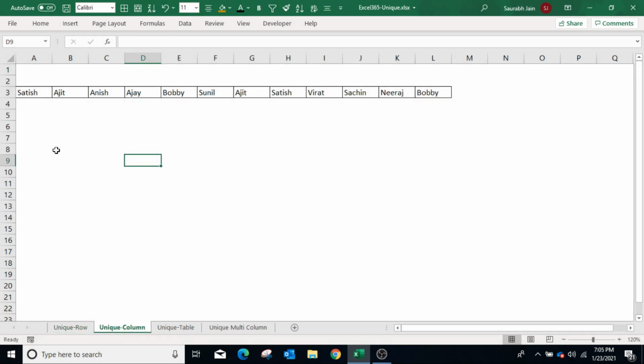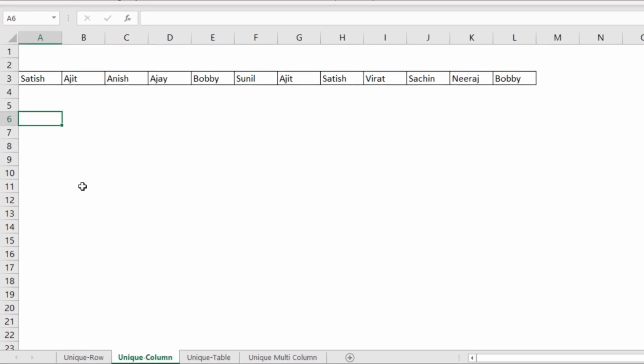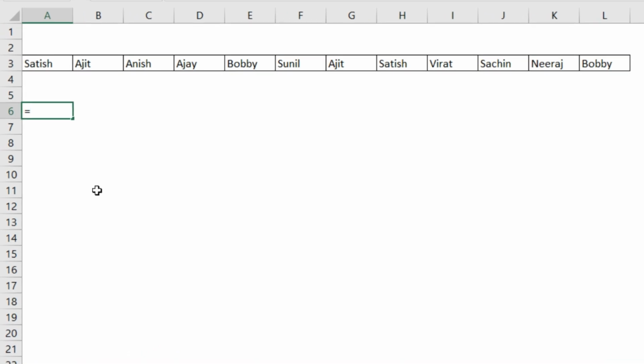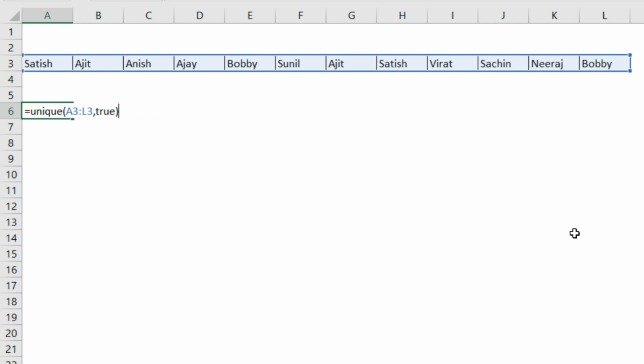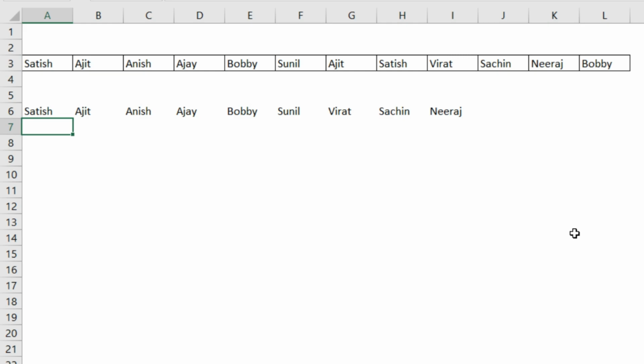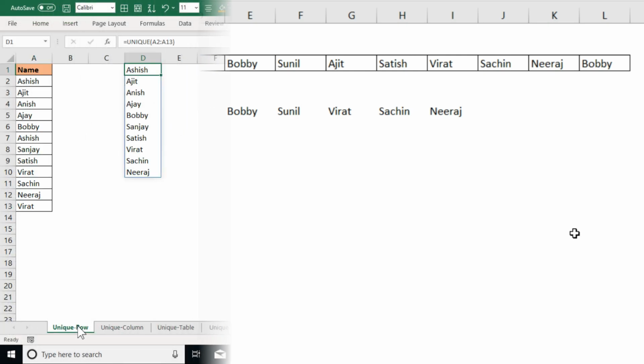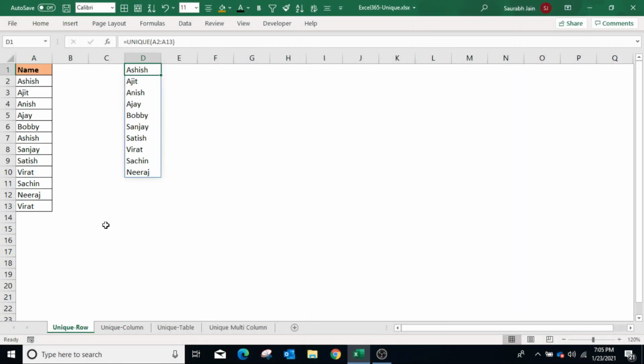Now, if the names are arranged in columns instead of rows, then to extract all the unique values, type equals unique open bracket, in the first parameter select the list, and because the list is available in columns, the second parameter will be true. Closing bracket and press enter. The result is all the unique values from the selected names.